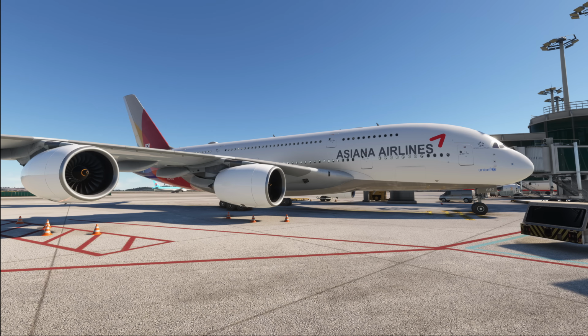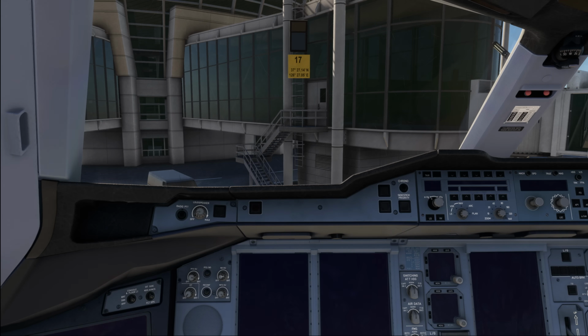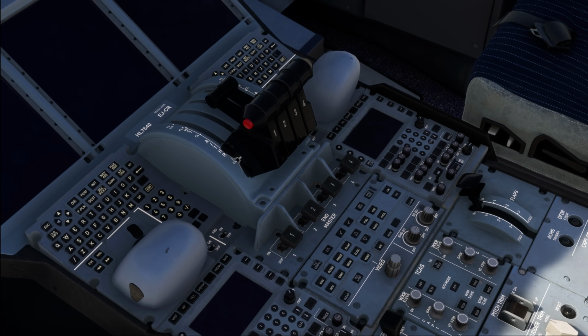We are going to fly the Asiana Airbus A380 from Seoul over to Osaka, which is a 1 hour and 15 minutes flight that's been operated on the real Airbus A380 this year. Now, let's go ahead and go right into the cockpit, where we are going to start with our basic Airbus cockpit setup.